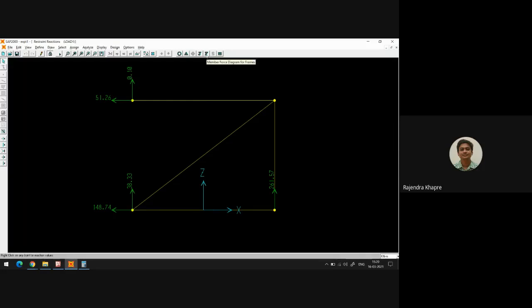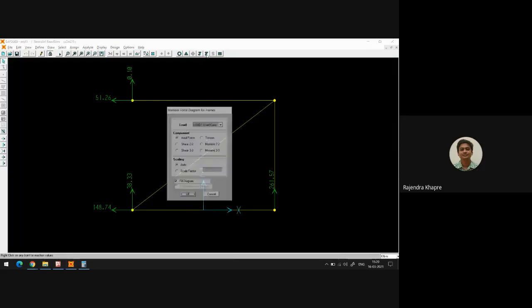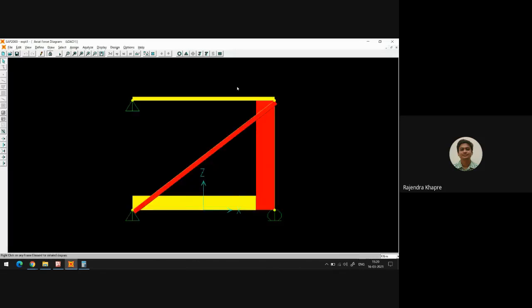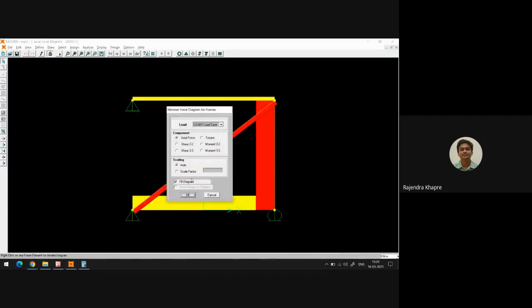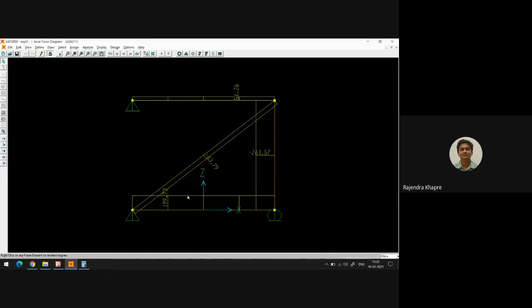If you want to see the actual forces, you just click on member forces. Now here the actual forces have to be selected and then press OK. Right now you will see the forces in different colors, yellow and orange and so on. If you want to see the values, just ignore the filled diagram and say show values. So you will find the values are also displayed which are there in the truss members.